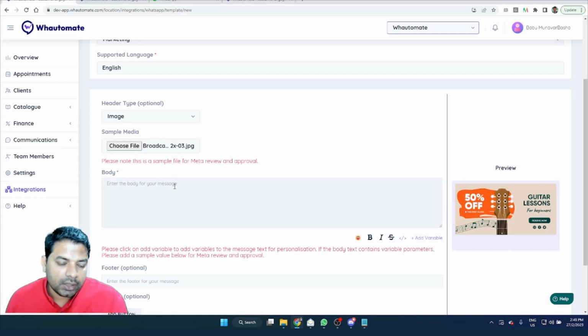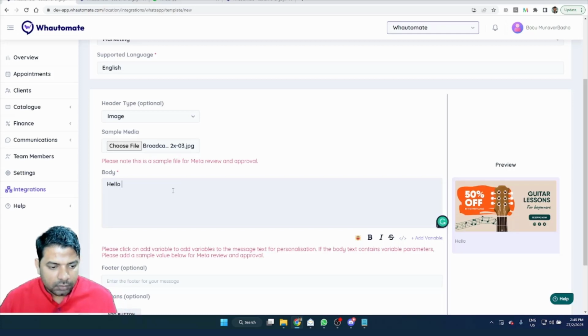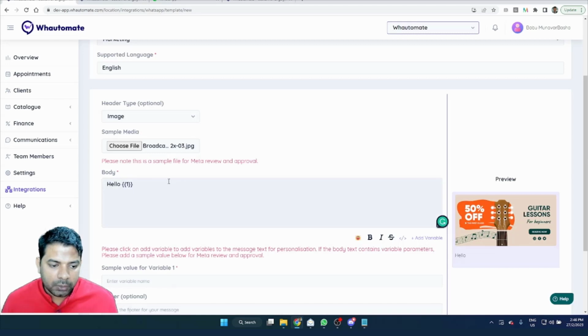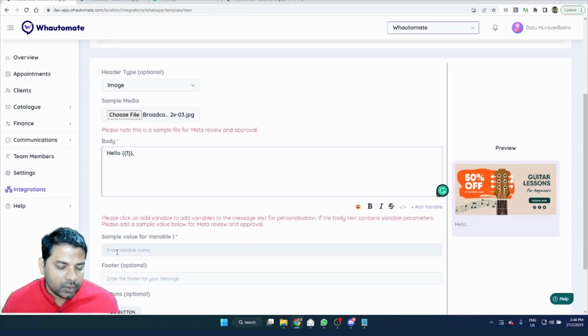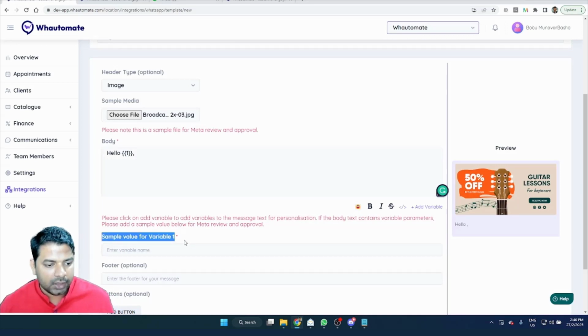And then I can type the body message, and here I can use personalization variables to personalize the message for my customers. So I'm just going to do hello, and then I click on add variable. As you can see here, it inserted this one. When I'm actually sending the broadcast message, all these variables will be changed to the actual customer names and so on and so forth. And at the bottom, as you can see, it also added a new field called sample value. So any personalization variable that you add into the system, you need to provide the sample value for Meta to be able to review and approve that template.